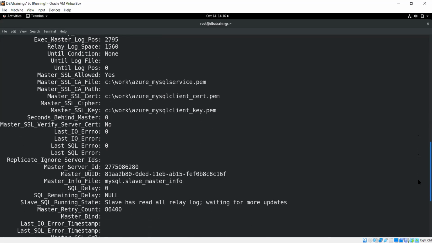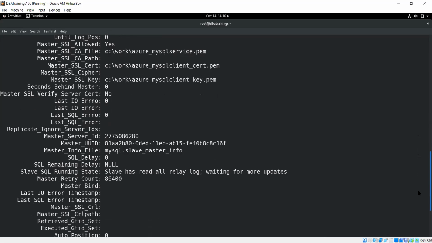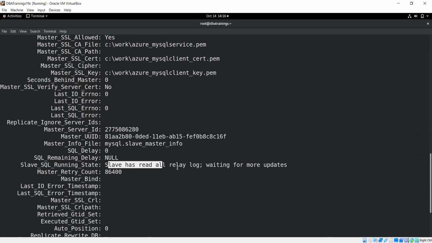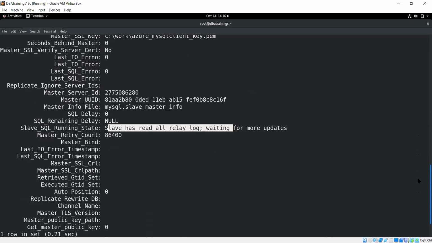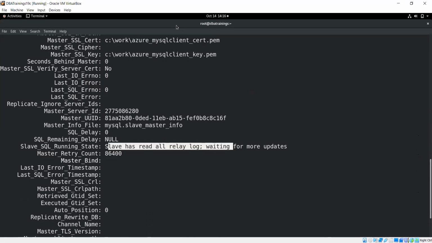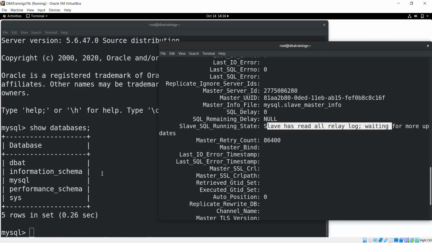And slave has read all relay log, so it's waiting for the update. Once any update happens in my production, automatically it will come to the slave. So let me go and come to the production.